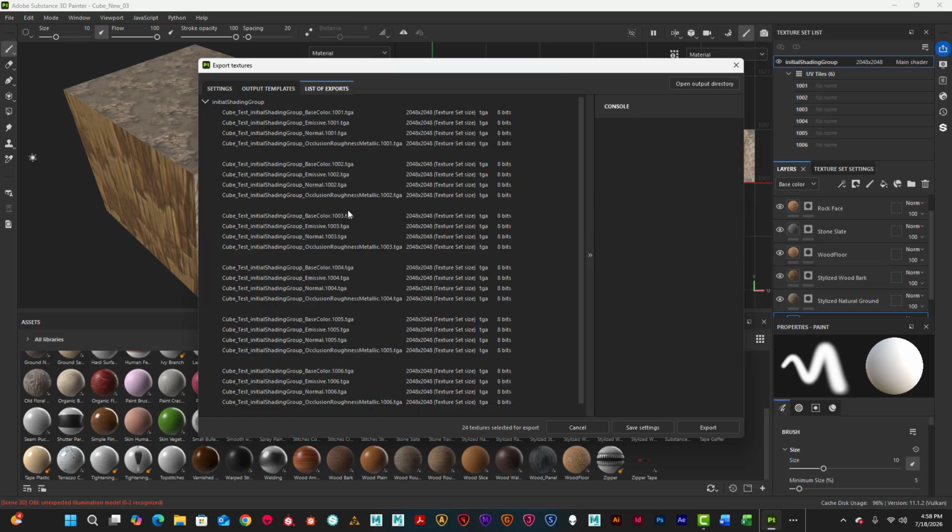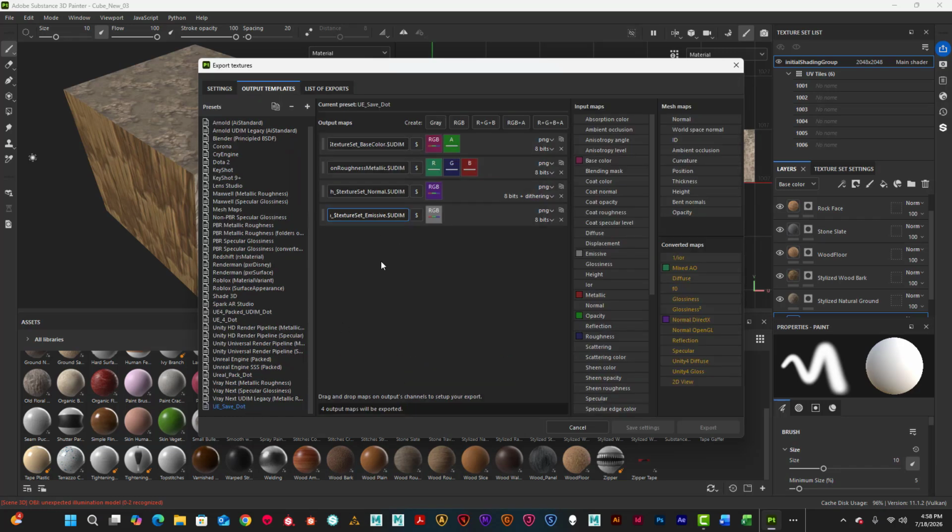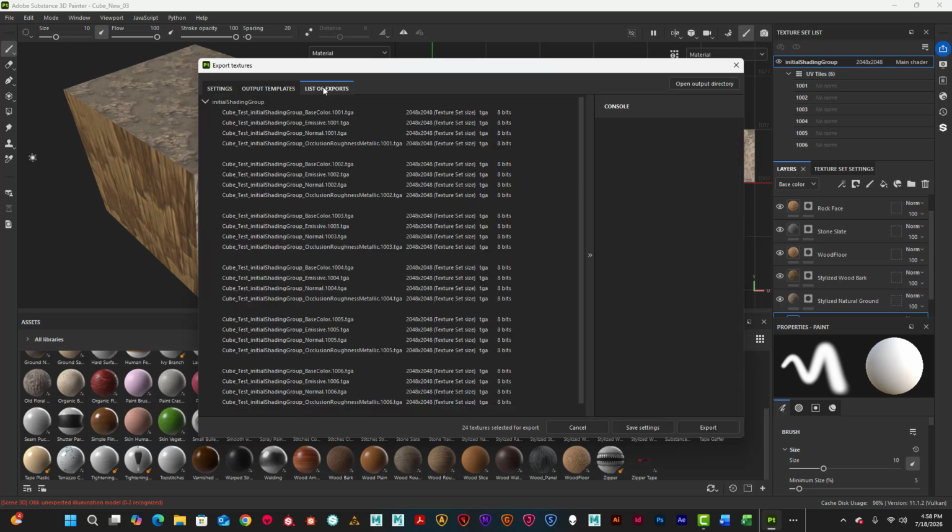I'm going to go add to output exports. There we go. So occlusion, roughness, metallic, that looks good. Normal, emissive. Emissive, if you're not quite sure what that is, it's a glow. It allows you to add glowing lights and stuff, which is really cool. So list of exports looks good. Okay, output templates looks good. So everything's looking good.